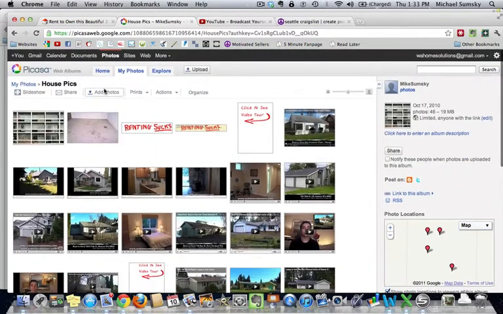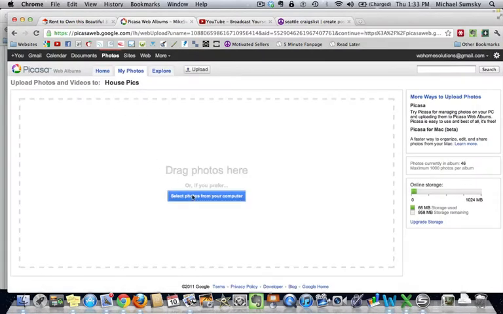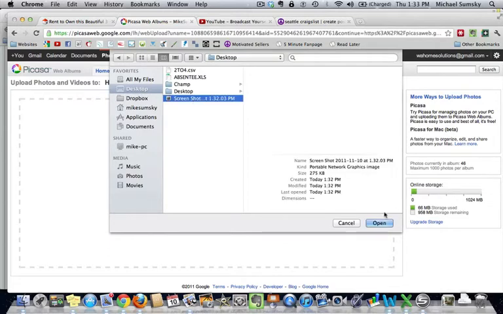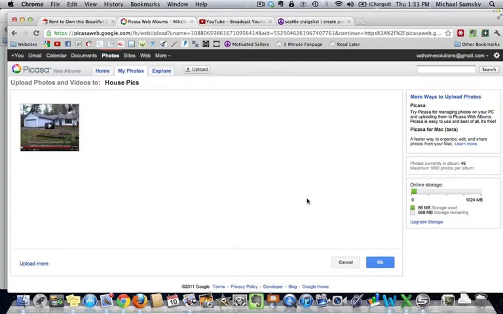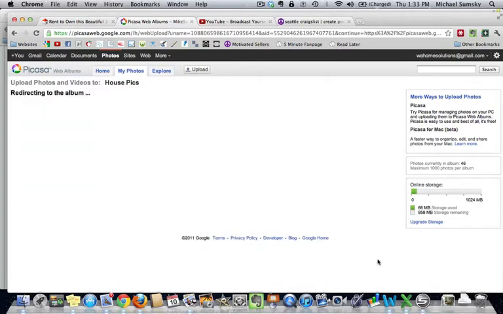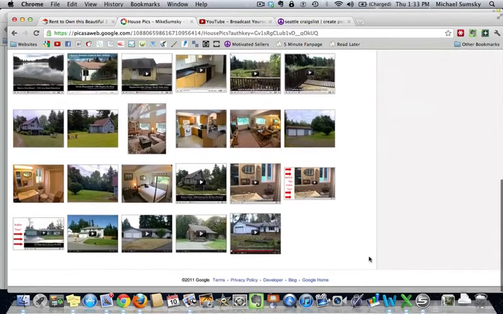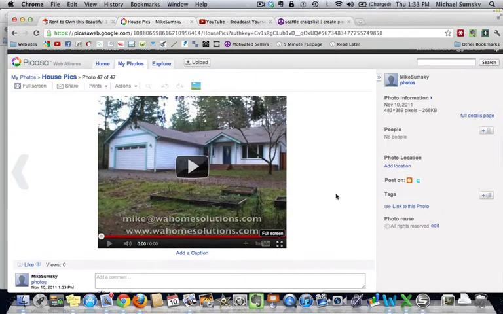What we're going to do is say add photos, and then select photos from my computer. Then we'll take that screenshot and upload this image to Google. All right, so now we've got it up here. Here's our image. And the cool thing about this is now we can actually link to this photo.